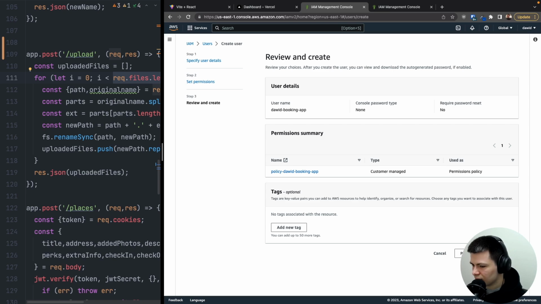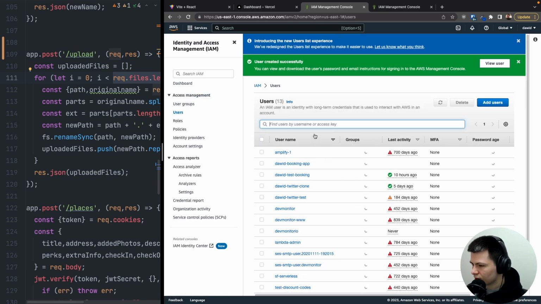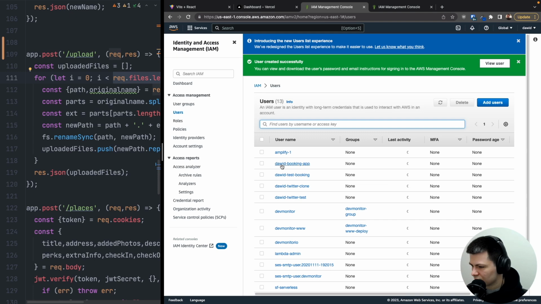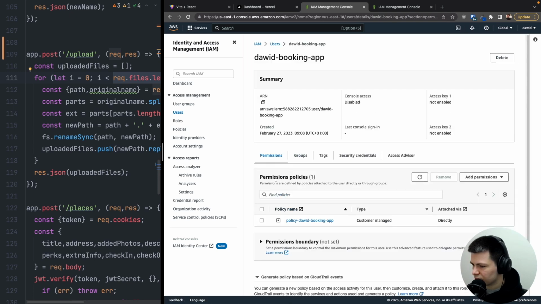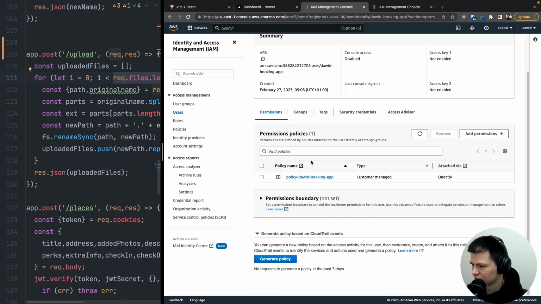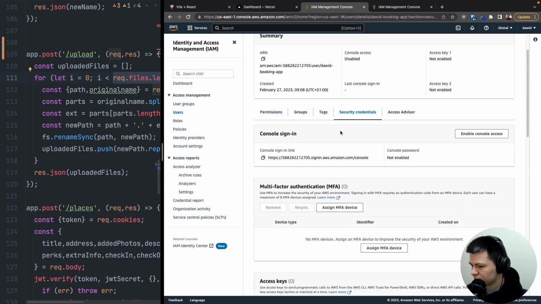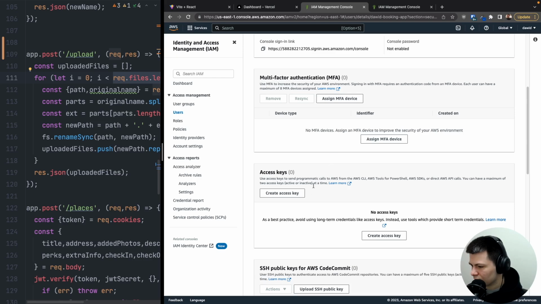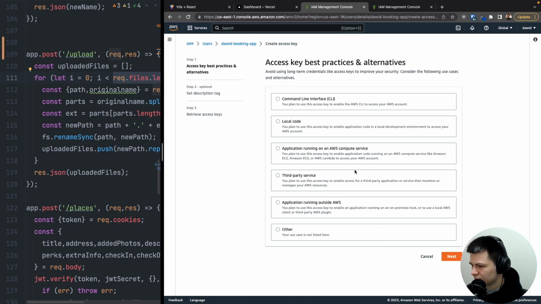And yeah, now we can create our user. Our user is created. Here is our user, David Booking App. Let's open it. And as you can see, we have this one policy here. Let's go to security credentials. And here we have access keys. And we need to actually generate an access key. And let's see, what do we need here?